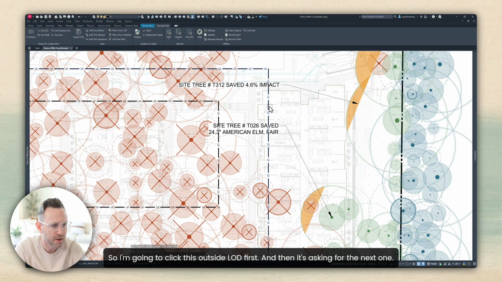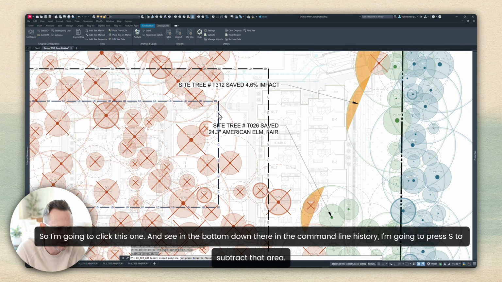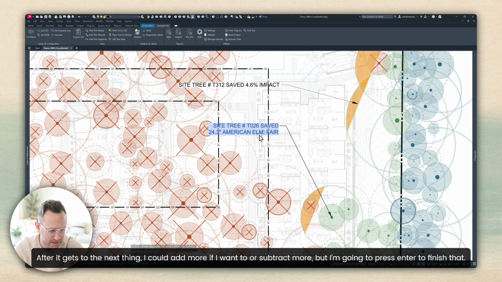I'm going to click this outside LOD first, and then it's asking for the next one, so I'm going to click this one, and see in the bottom down there in the command line history, I'm going to press S to subtract that area. After it gets to the next thing, I could add more if I want to, or subtract more, but I'm going to press enter to finish that.